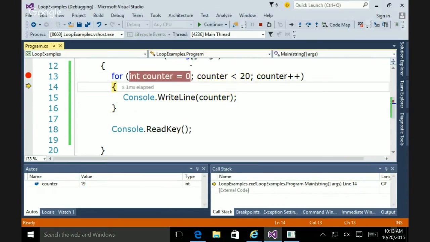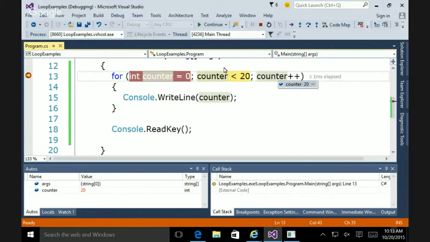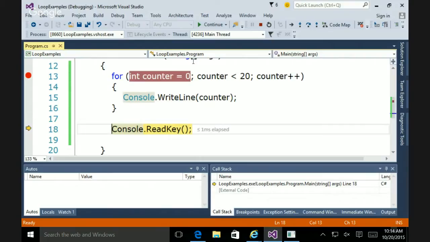Okay, so now this one should be 19. So I'm going to do F11. It's still true. Go back up to the counter. It's 19. When I press this, it's now 20. This now is false. So it'll drop down to outside the loop. So it keeps looping as long as it's true. Does that make sense? And you'd be surprised how often you need to do things over and over again. And computers are really good at that.